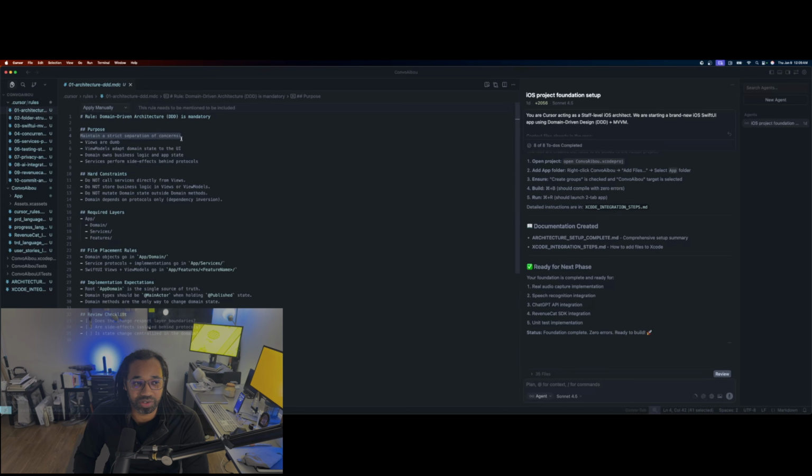Maintain strict separation of concerns. Views are dumb, meaning they don't have any real calculating logic in them unless it has to do with the view directly, like a button animation. We have view models that adapt domain state to the UI. So we might be holding on to some information, like the user held the button down and we're capturing the text, we're transcribing what they said, and domain would be responsible for that portion. But the UI, of course, is responsible for displaying the text.